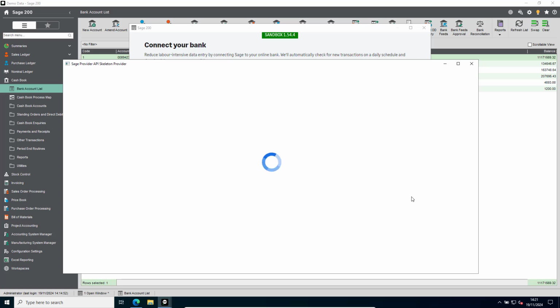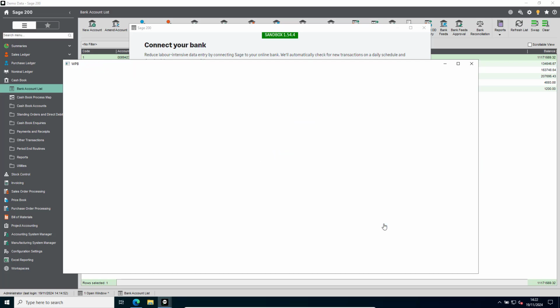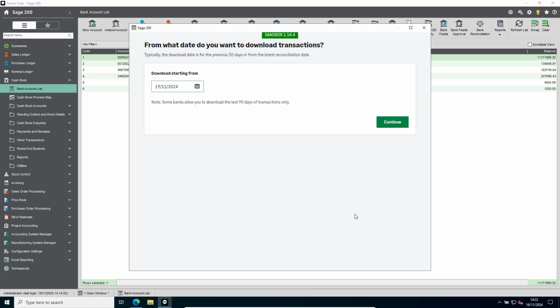During the wizard, you'll be prompted to specify the historical start date. This date is the earliest transaction date that you want to download. We recommend that you enter the day after your last bank reconciliation date. That way, you can't download transactions you've already reconciled.